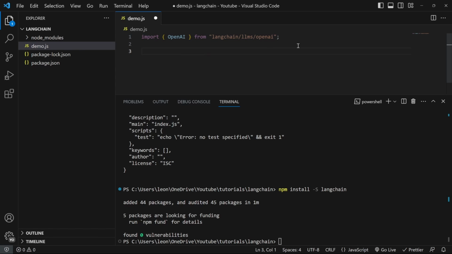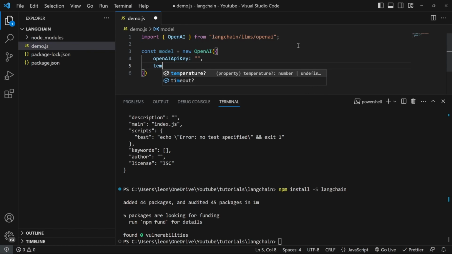So after importing the OpenAI class, we need to create an instance of that class. And we can call this whatever we want. I'll just call this model. And I'll set that equal to new OpenAI. So we are creating a new instance of this OpenAI wrapper. OpenAI takes in an object as a parameter, and this object requires two properties to be passed to it. The first is our OpenAI API key, and next is the temperature.